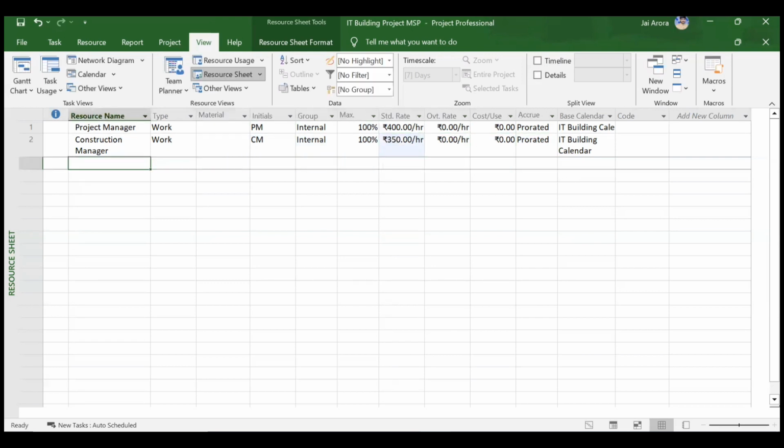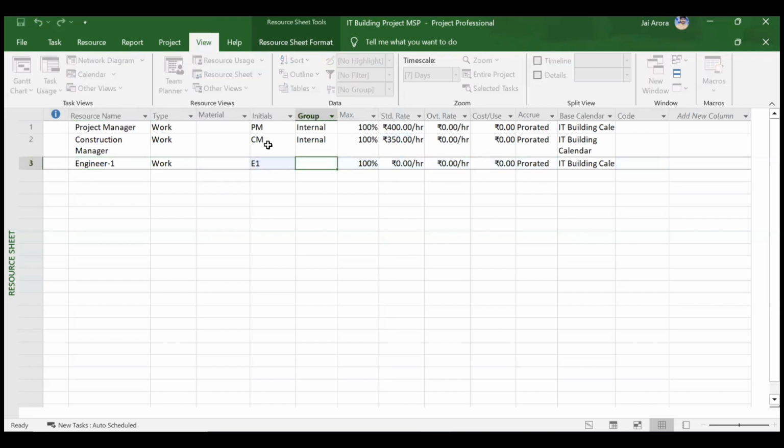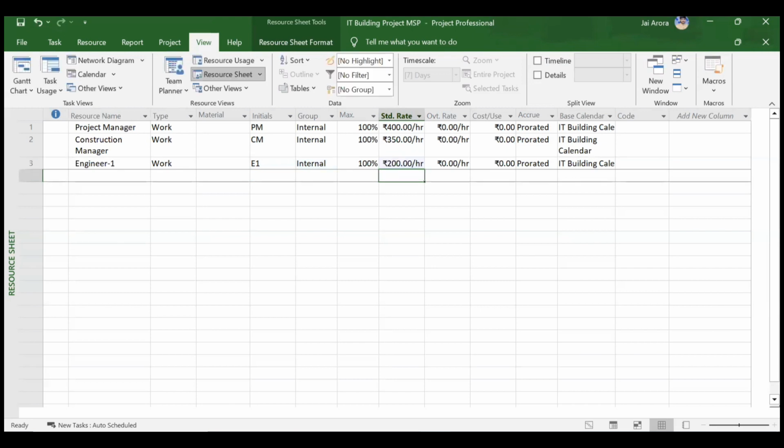Similarly, you can add all the staff. Like you can add engineer 1. He's also work category. We'll write the initials as E1. He's also internal. Then this percentage is the same. Standard rate, let us say for him it is 200 per hour. Overtime rate is 0, everything else is the same.